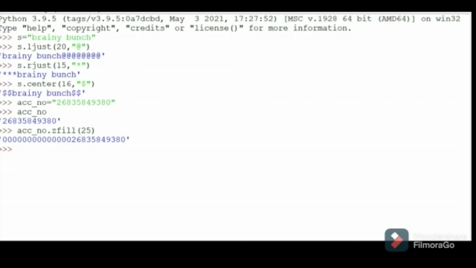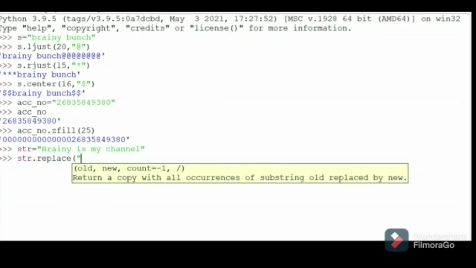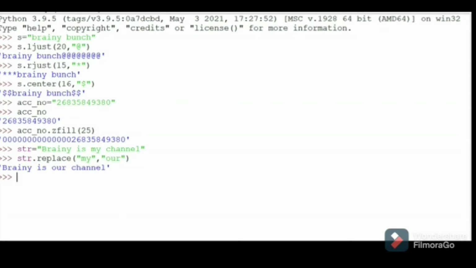Replace is used. String str is "Brainy Bunch is my channel". str dot replace: the old word is replaced with new. As you have seen here, it returns a copy with all the occurrences of the old character replaced. Here I am using "my" as the old word and replacing it with "our". So it displays "Brainy Bunch is our channel".